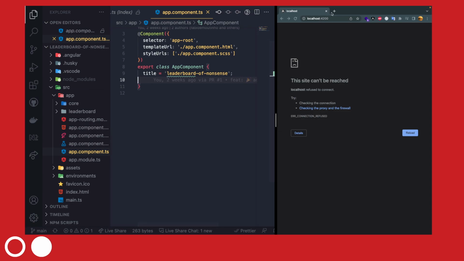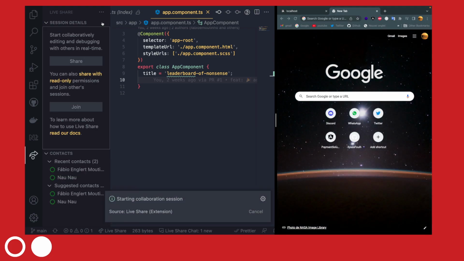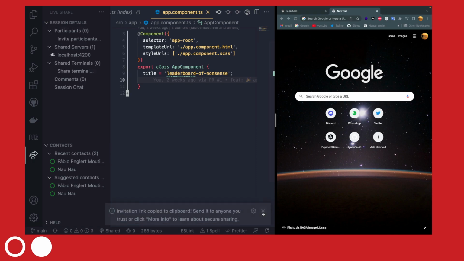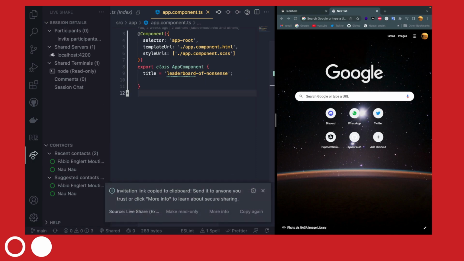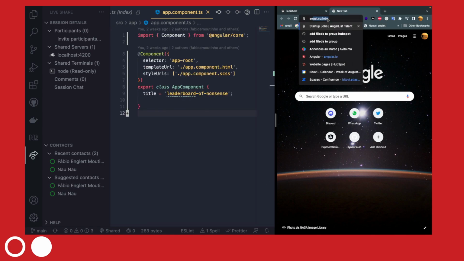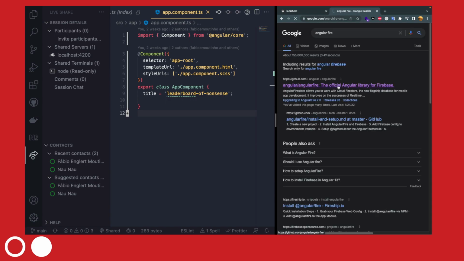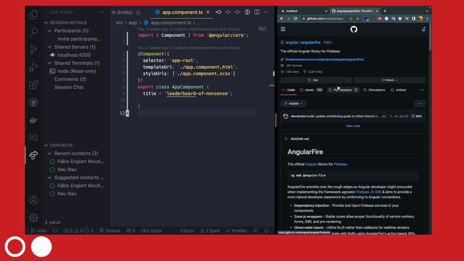So now we need to install Firebase. I should probably give you the link. The Firebase repository? Yeah, the link for the live share. Oh, okay. It's Angular Fire, right? But I suggest that before you install it in the project, you create the project on Firebase. I send the link in the chat. Oh, okay.